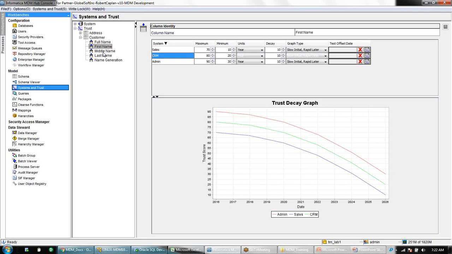But there is a recalculation mechanism. Once we change it, there is a recalculate which will recalculate the trust score for all the records, again based on the new settings.